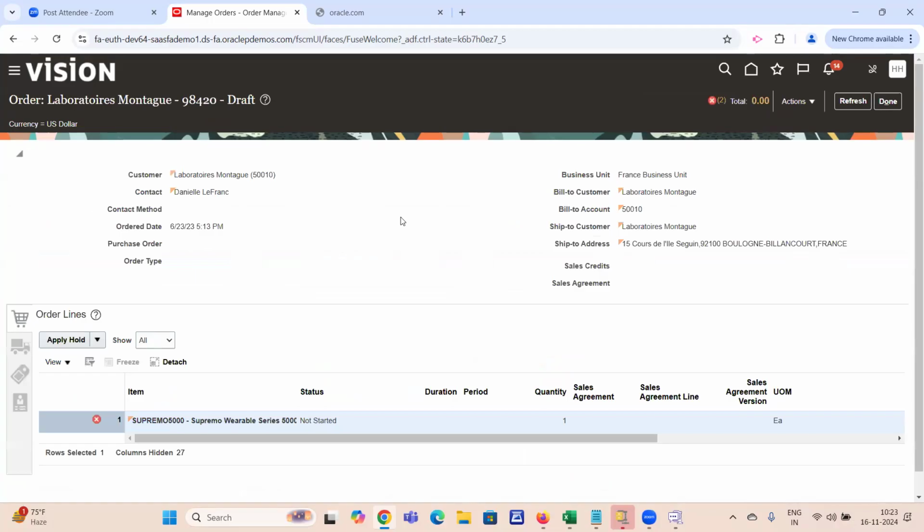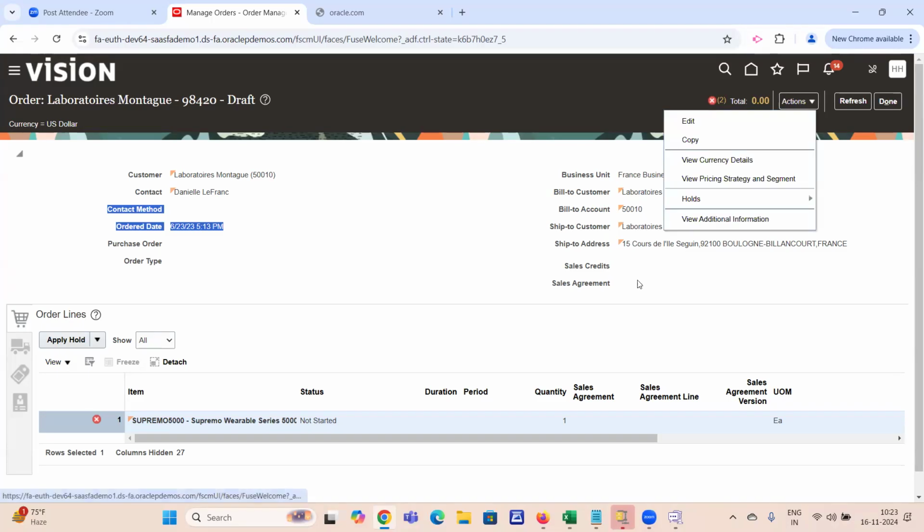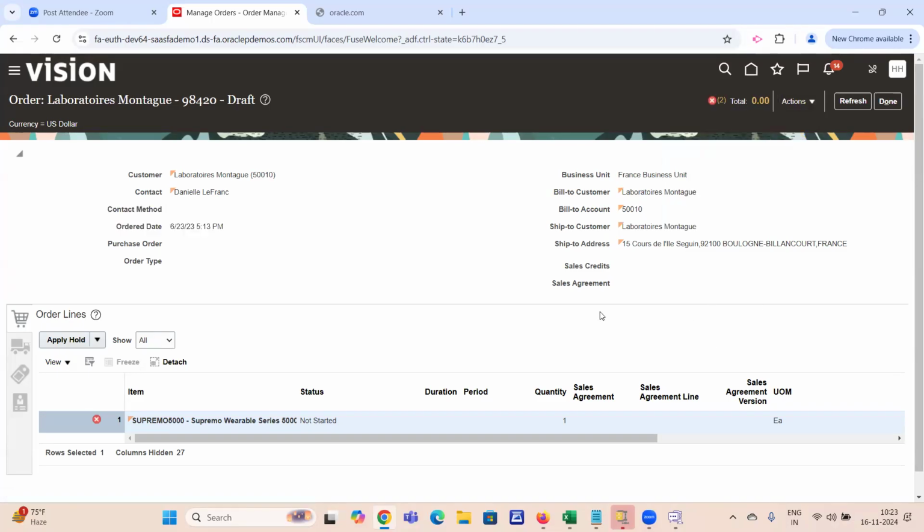Okay, this is your header information, then you have line information. Everything is based on the business units, whatever you are creating, which is nothing but your operating unit in EBS world. Now, in EBS, you have order type and workflows. Here, you don't have workflow concept. Here, it's called the orchestration process, which will control how you want to route or design your orders.